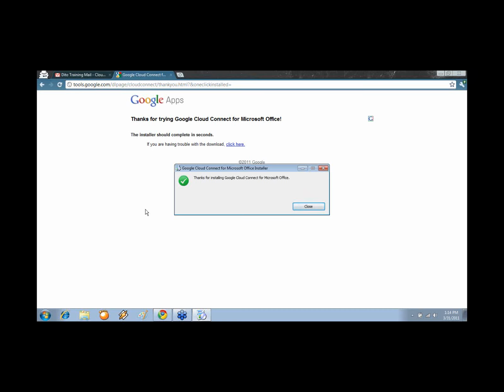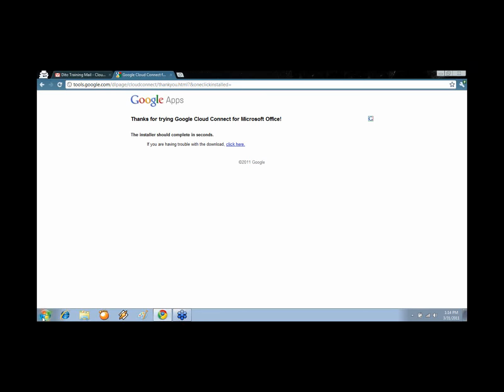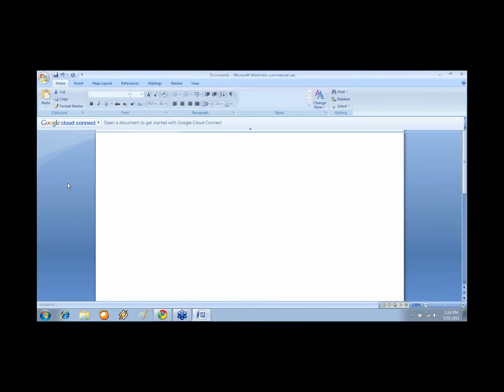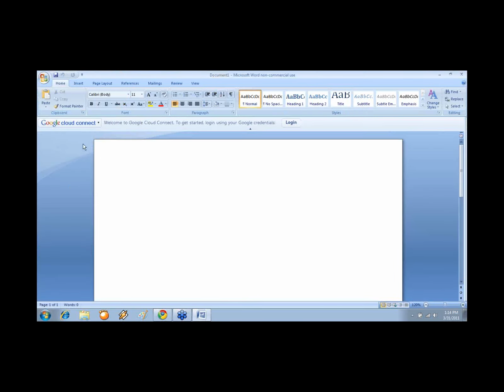So you can see now it's downloaded, and I get this message informing me that it's actually installed. So it's very, very simple. So you have this check mark here, and I'm going to click Close. And what I'm going to do now is just proceed to open Word. And you can see that now in my Microsoft Word I have this add-on. There's a Google Cloud Connect toolbar that's appeared in my Microsoft Word.